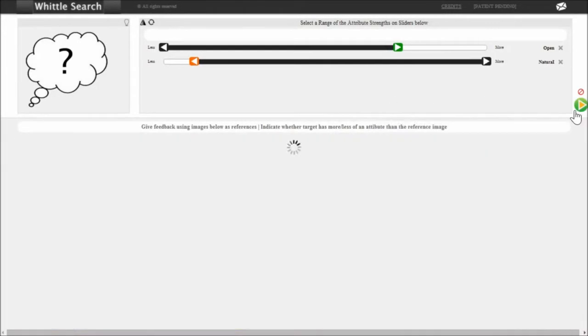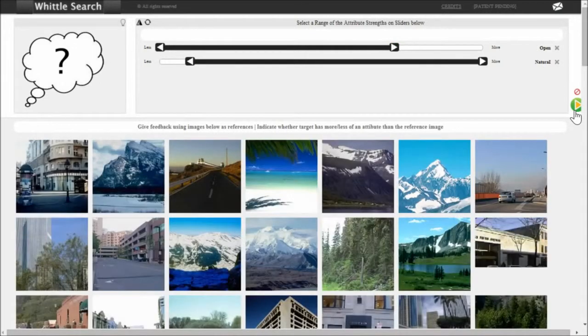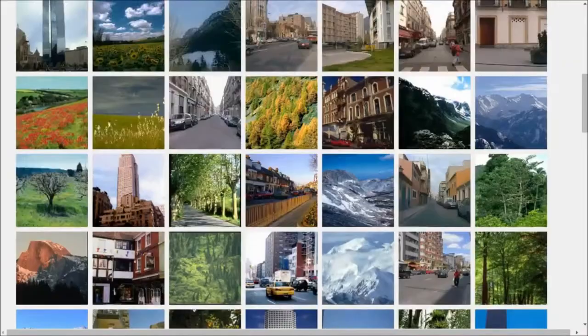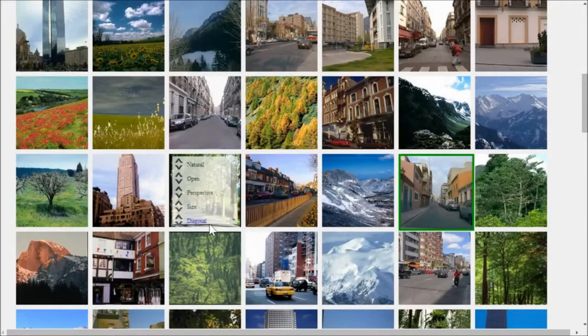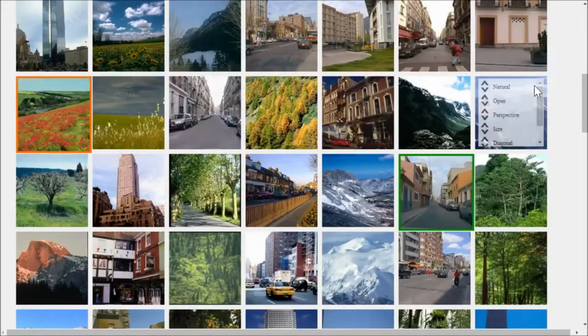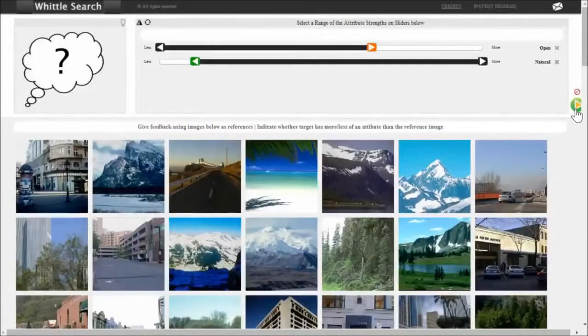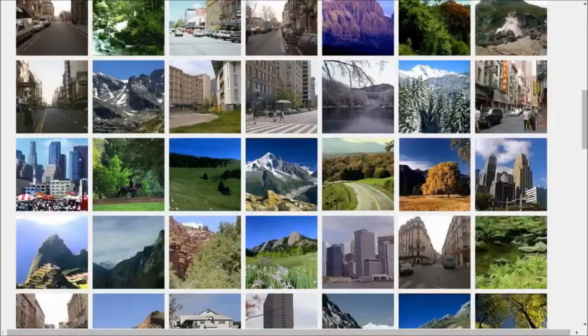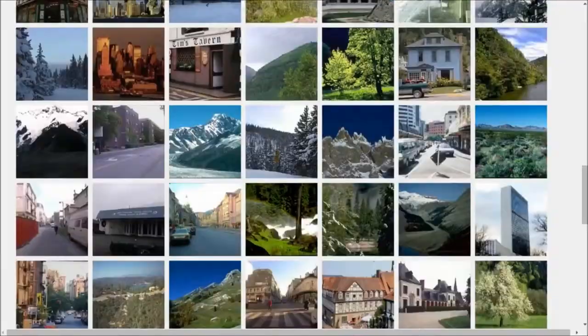To refresh the image pool, I'll click on this green play button, and as you can see, the image pool is refreshed. It looks a little more like what I wanted, but not quite there. So I'm going to apply these parameters one more time. More natural than this image, and let's go with less open than this image, and refresh the image pool. So as you can see, we're pretty successful. A lot of these images are of mountains.